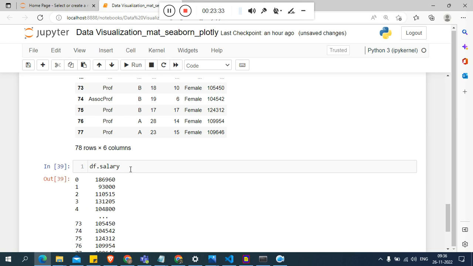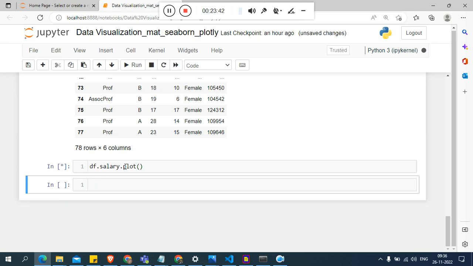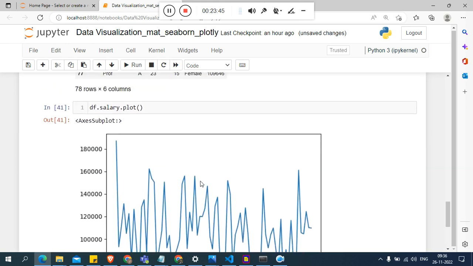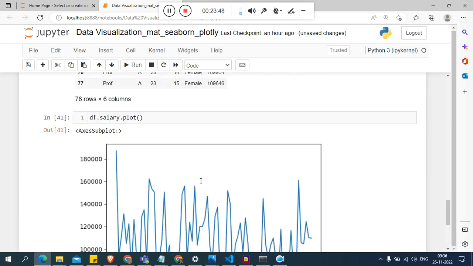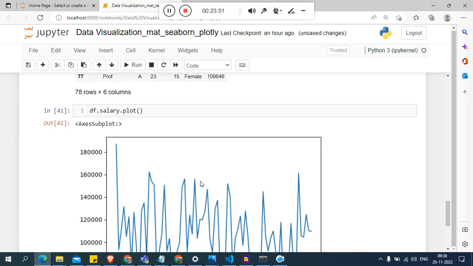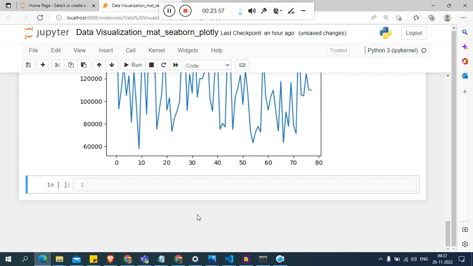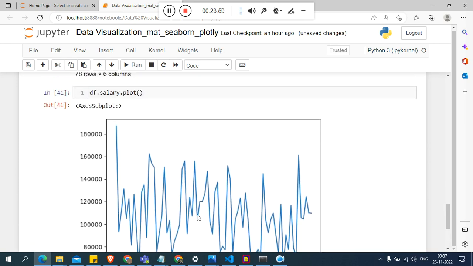Okay, so now df.salary is done, and in this case I want to plot a graph. So what you need to do, pass the plot command. Now you are able to see the graph with respect to salary. This particular range 0 to 80 may be related to the indexing, but it just shows the variation of the one variable, that is the salary. It is not a comparison, it is just the variation, because I am plotting only one column. Are you getting my point?